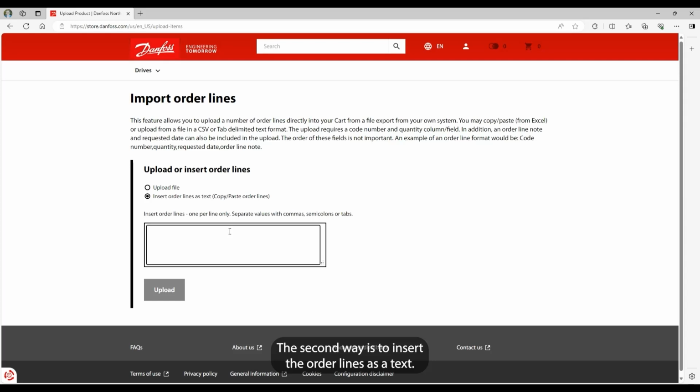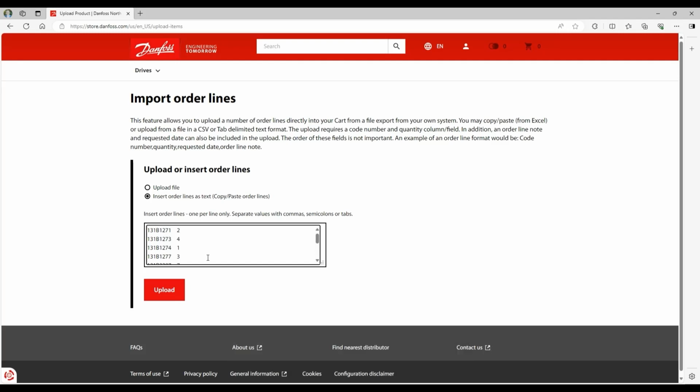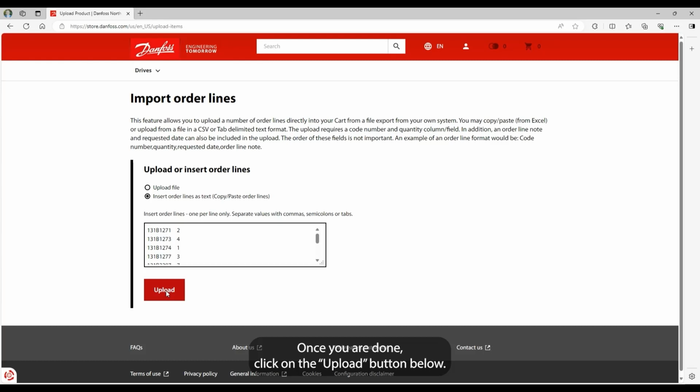The second way is to insert the order lines as text. To begin, click on the bubble titled Insert Order Lines as Text. Next, copy and paste the part numbers and quantities directly into the box below. Be sure that a space exists between the part numbers and quantities. Once you are done, click on the Upload button below.